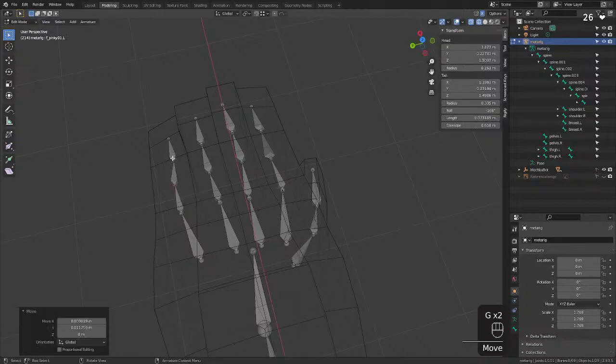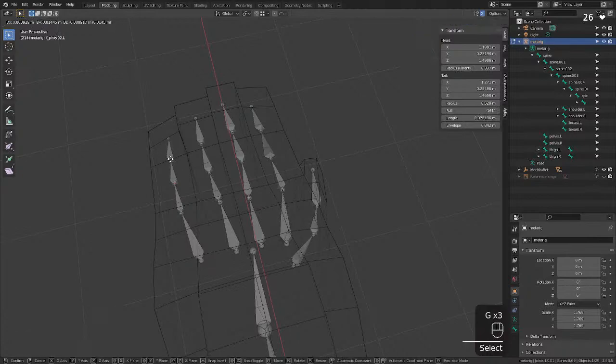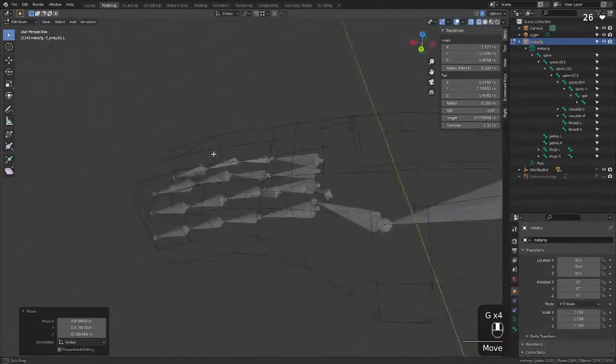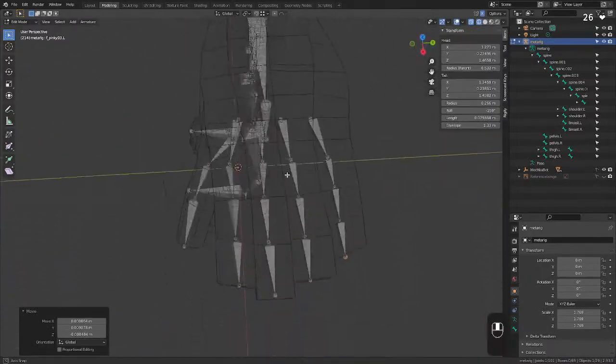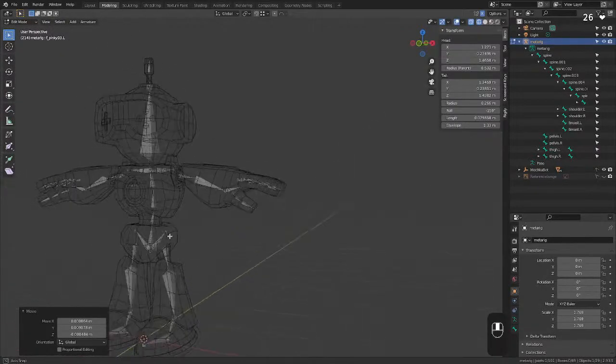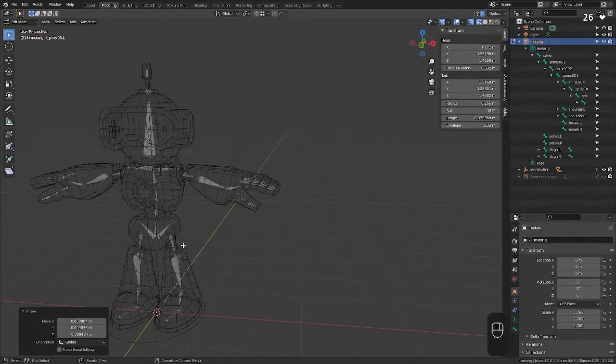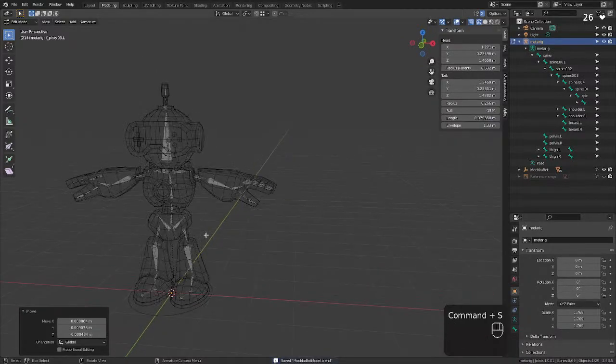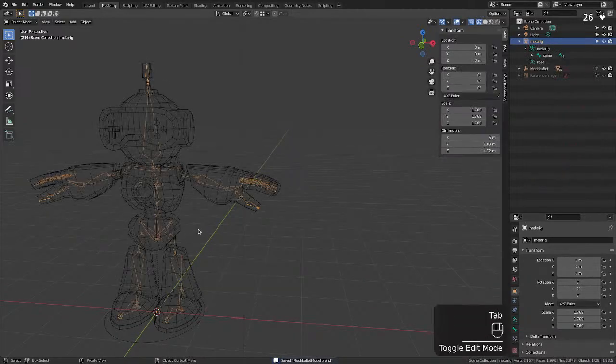Looking from the top view here. Yeah, I think it's looking better now. Okay. I think we have our hand. I think we have pretty much most of our rig done. So we're going to save this. Now back in object mode.